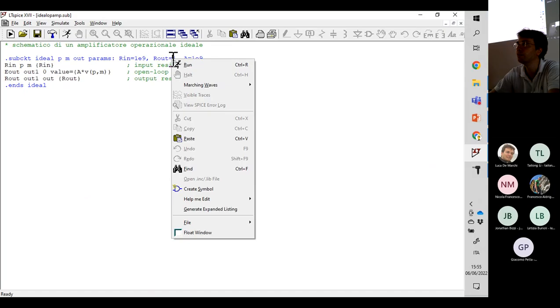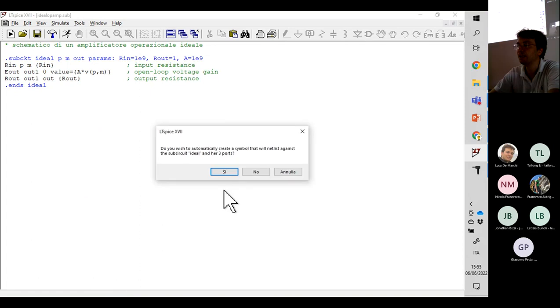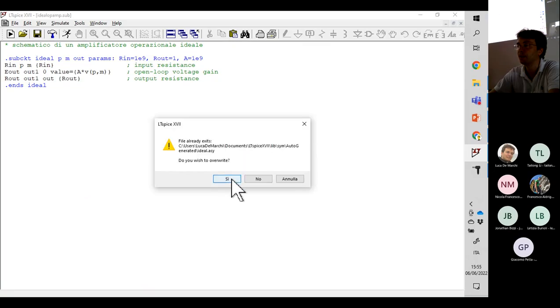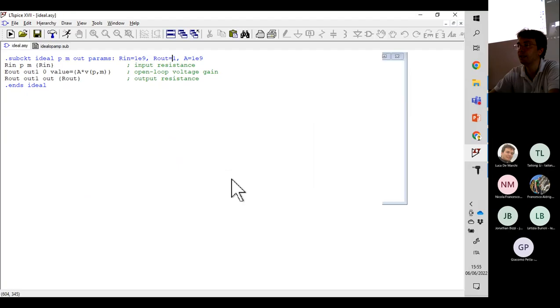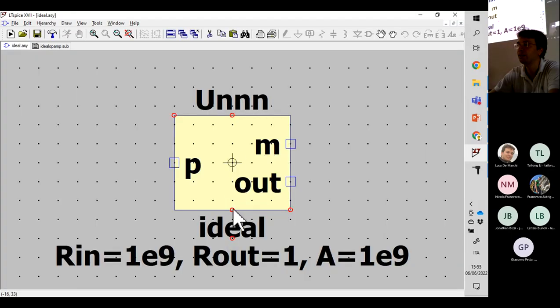So right button click, then you go in create symbol, and you automatically create a symbol with this neckpiece. Okay. In my case, I did it in the past, and you get this automatically designed symbol. You can play with the symbol if you want to change it a bit.